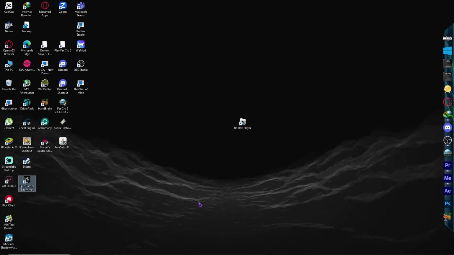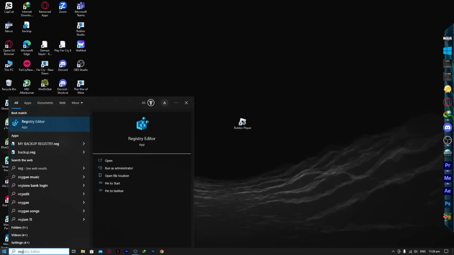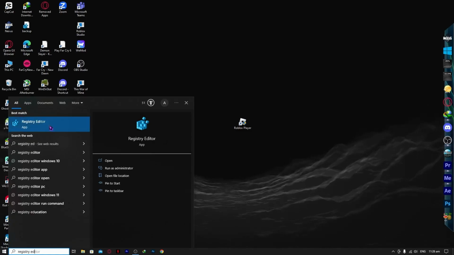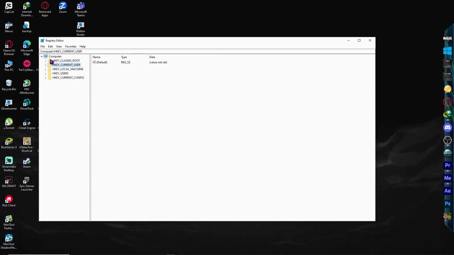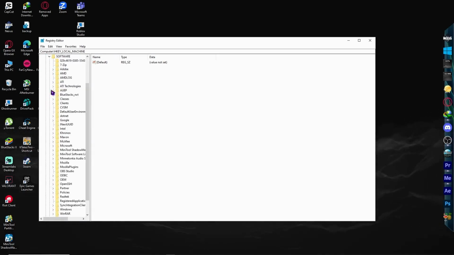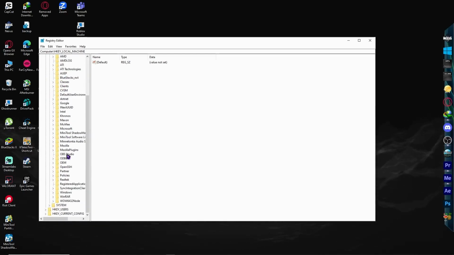The first thing we need to do is go into our start menu and type registry editor. Here it is. Click on it and open it by clicking on yes when you are prompted. From here we're gonna open HKEY_LOCAL_MACHINE and expand this folder, go into software, and then expand the Microsoft folder.